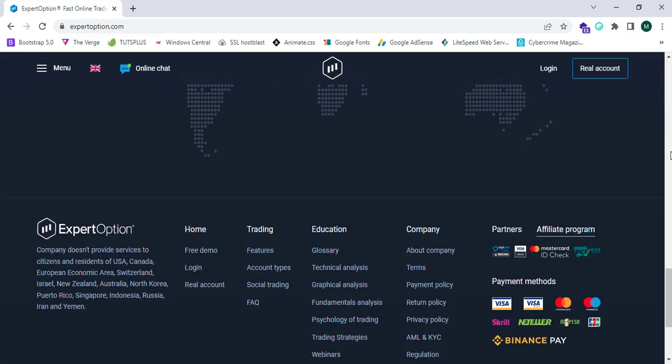There are many special features of this website. The minimum investment is $1, the minimum deposit amount is $50, and the minimum withdrawal amount is $10.